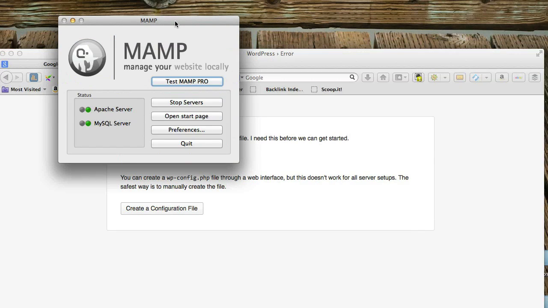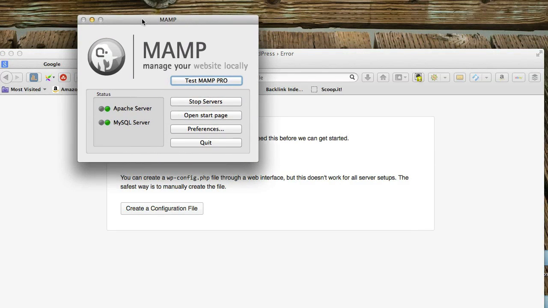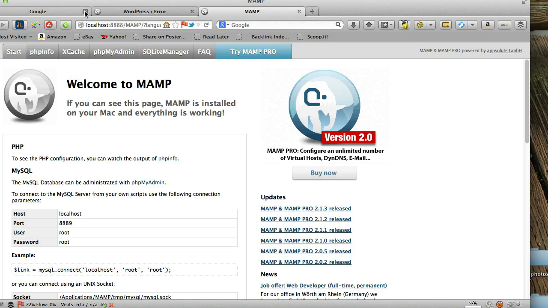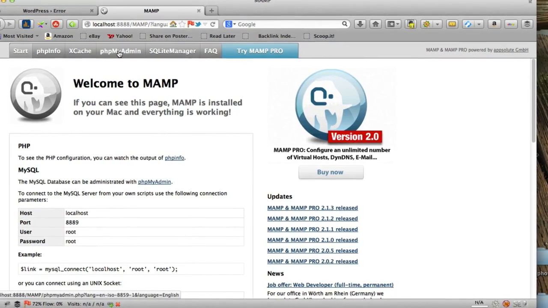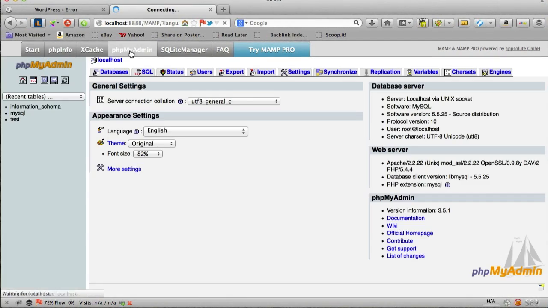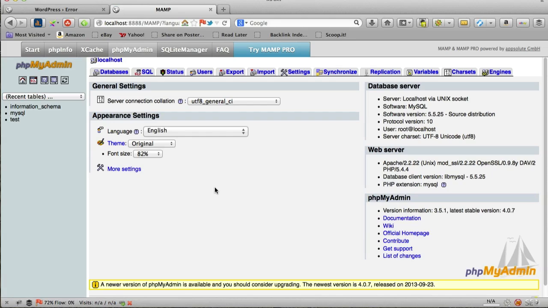So what we want to do is come over to the MAMP window here, and we want to open the start page. So we just click on that, and it will open this here. And what we want to do is go to the tab called phpMyAdmin. Okay. Now in here is where you'll create a new database. Don't freak out. It's not scary. Don't worry about it. It's not that hard to do. But I'll just take you through this briefly.